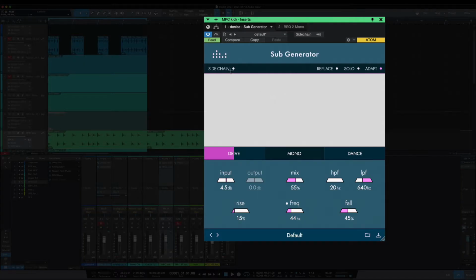Starting in the upper left, you've got sidechain. Then you've got replace, which is going to replace some of the low end with sub bass. So if you're using another bass or another source with it, it kind of filters out some of that low end and replaces it with the sub bass. Solo allows you to solo just the sub bass, and adapt allows the Sub Generator to adapt to the source that it's playing. And this will make sense once I go through the examples.